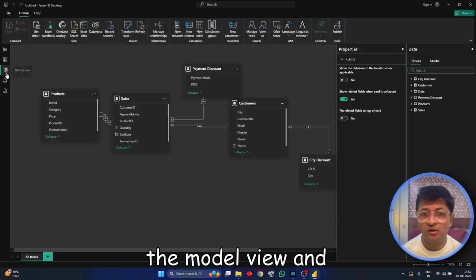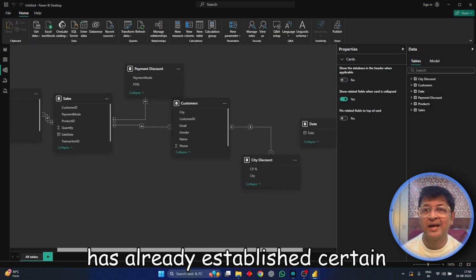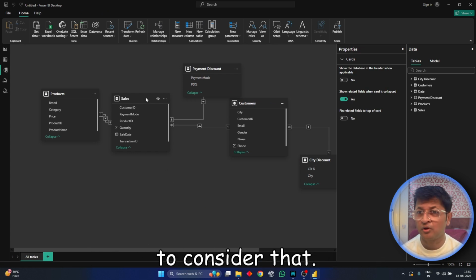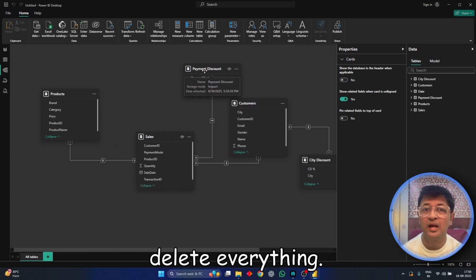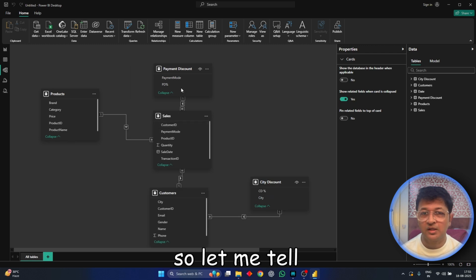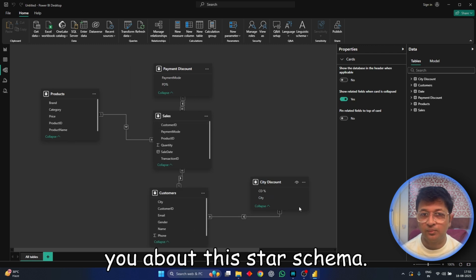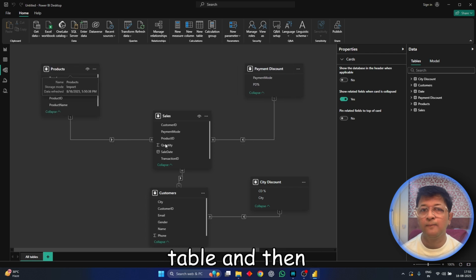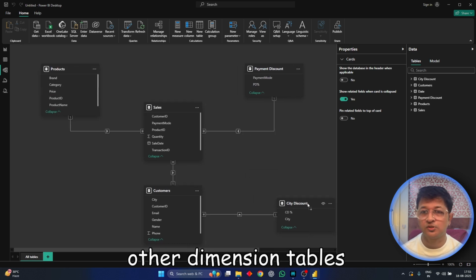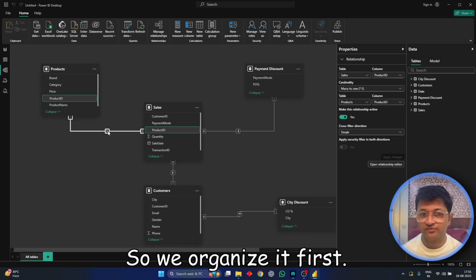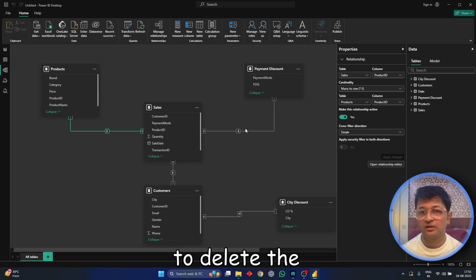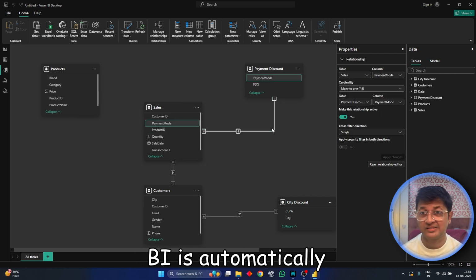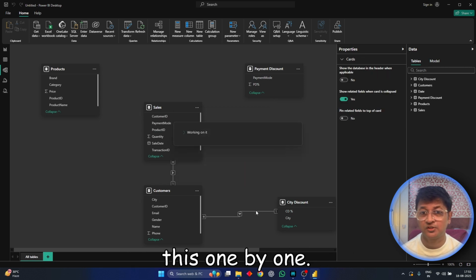Now we go to the model view and we see that Power BI has already established certain relationships on its own, but we're not going to consider that. We're going to delete everything. But let me tell you about this star schema. You place the fact table in your center, that is your sales table, and then other dimension tables on the sides. So we organize it first. Now I'm going to delete the relationships that Power BI automatically established because we are going to establish them one by one.